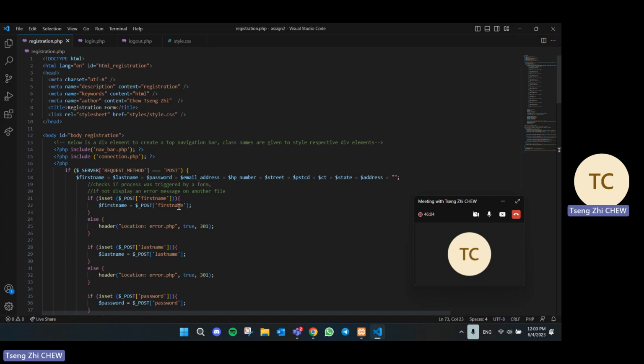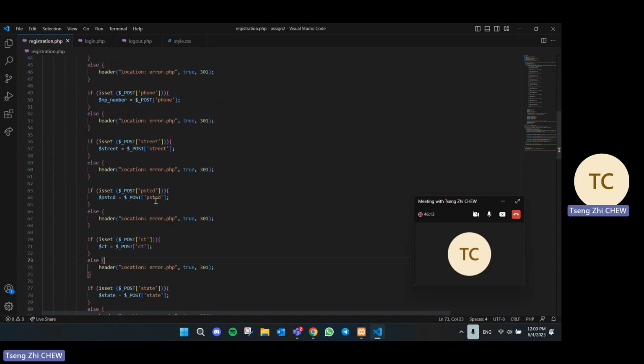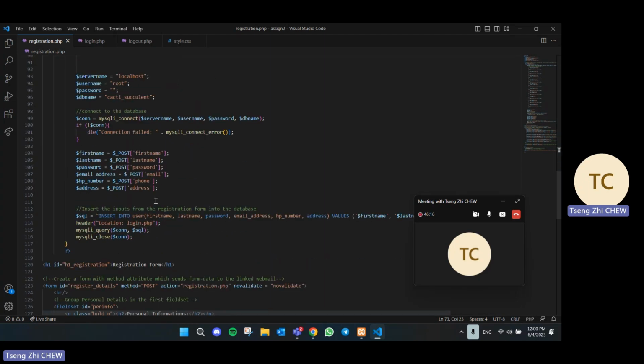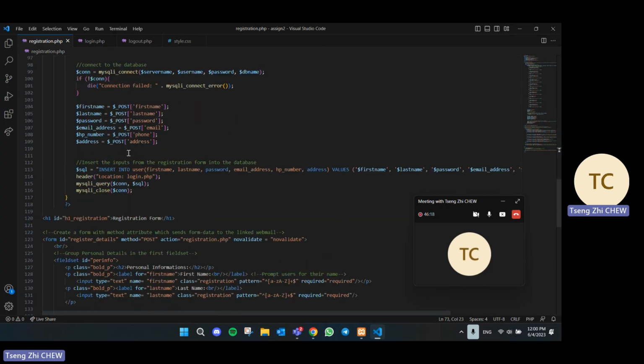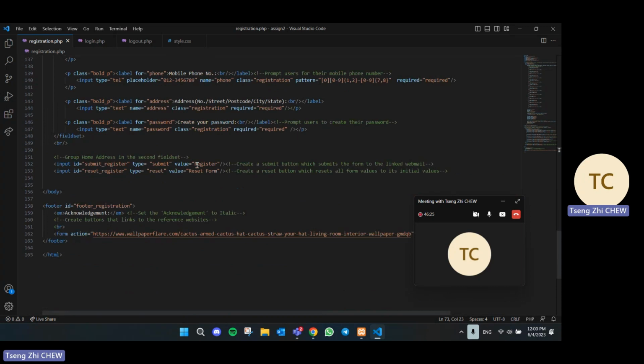So what I've done in this project is creating the login and logout page and make some updates on the registration page. So these if else statements here is used to check whether there's an error or not. And this part here is used to connect to the database and insert those input from the users to the database. And I have deleted the field set for the home address section and convert it into a text box for the user to fill in themselves. And I have added a text box for the password creating section.